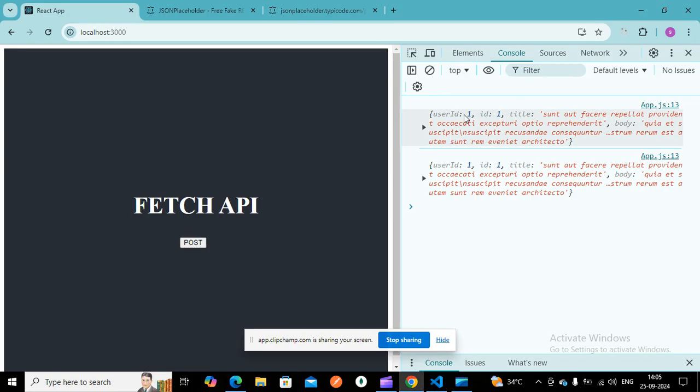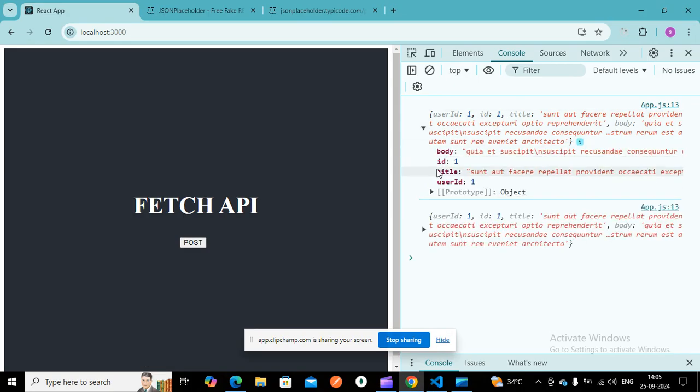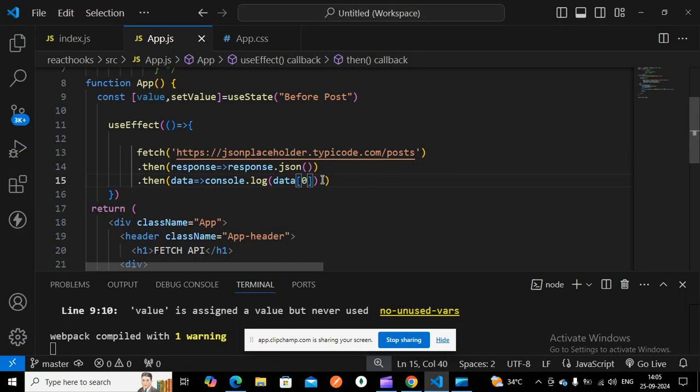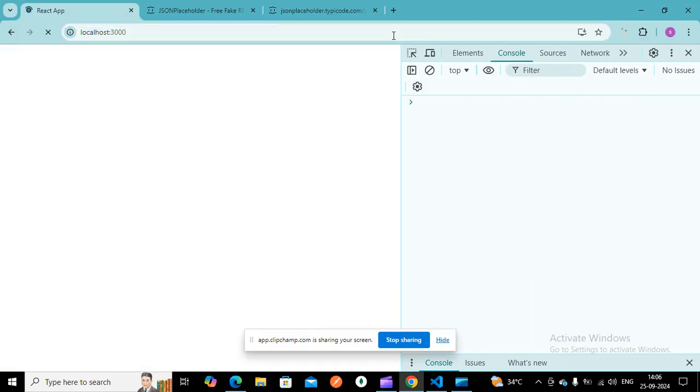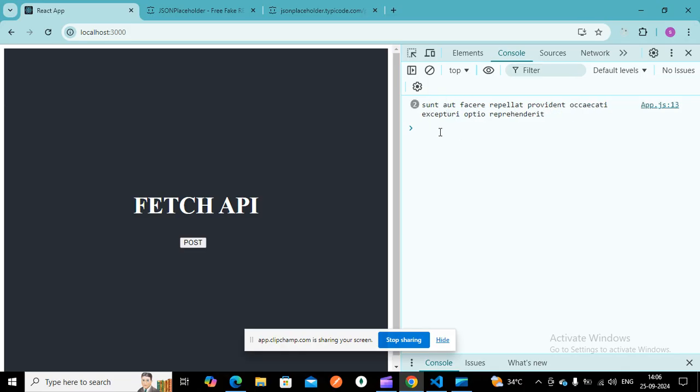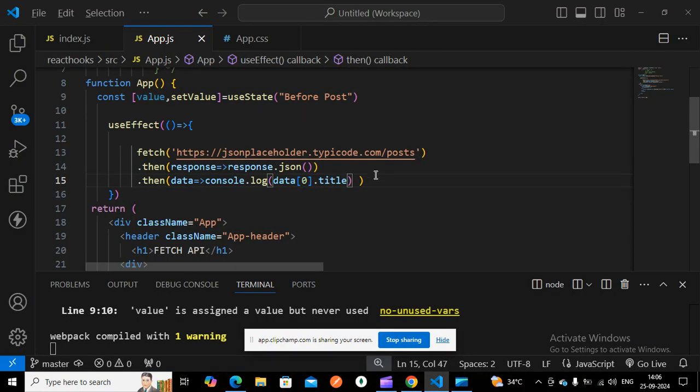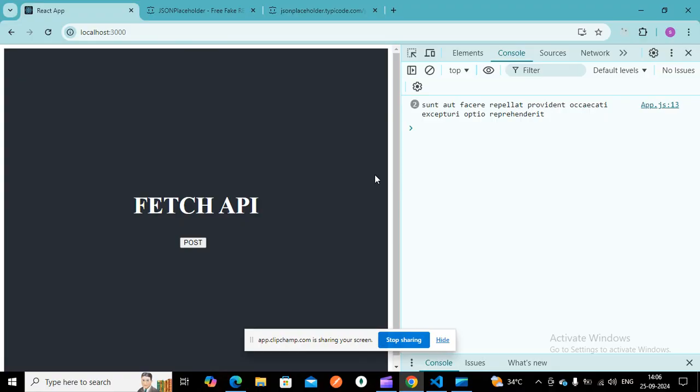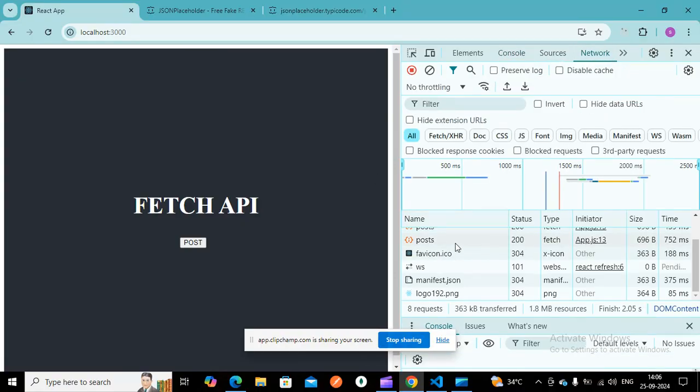In this particular zeroth index, I want this particular title to be printed. So for that I have to give title here. I save this and go back to the browser. I click this. We got only that particular title printed. So this is a get method. You could see clearly how the get method worked.